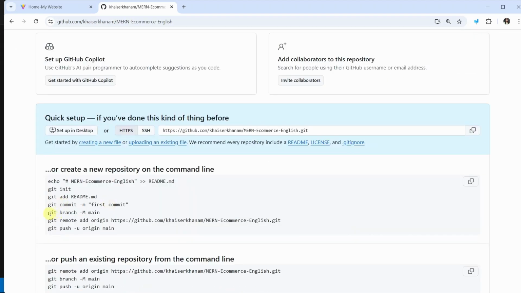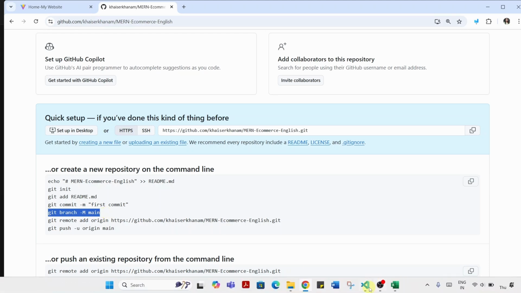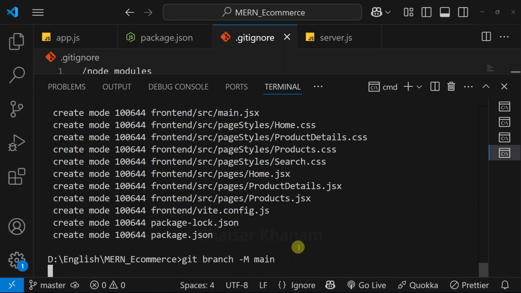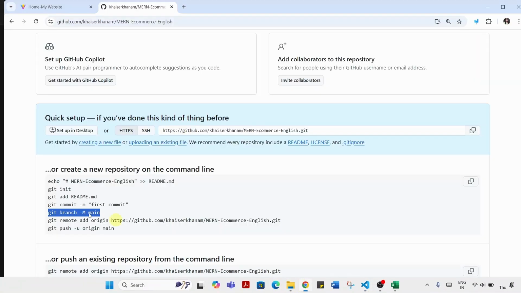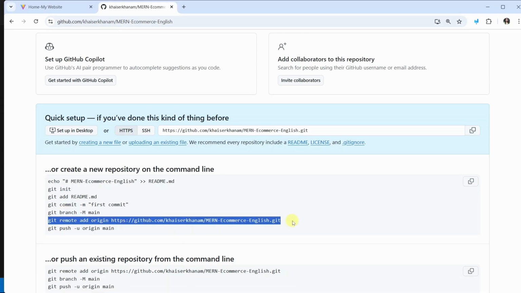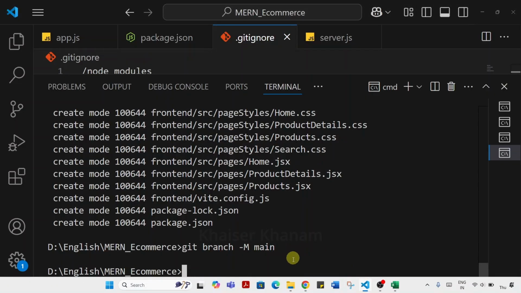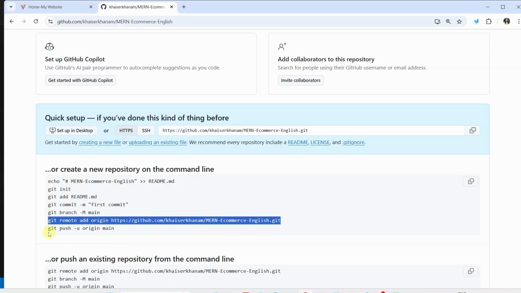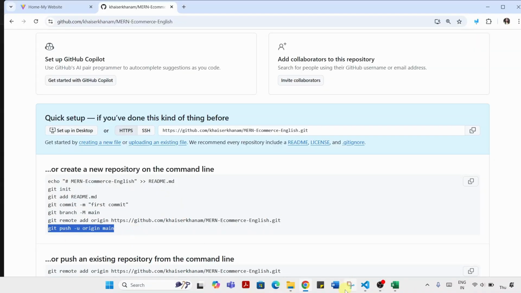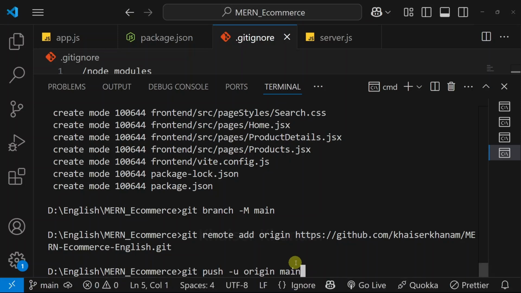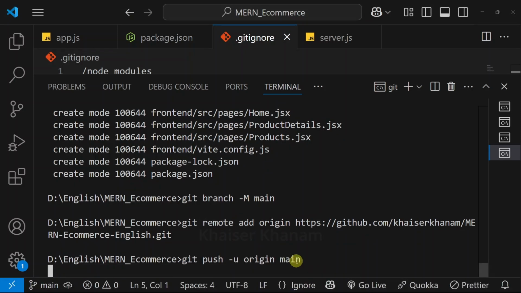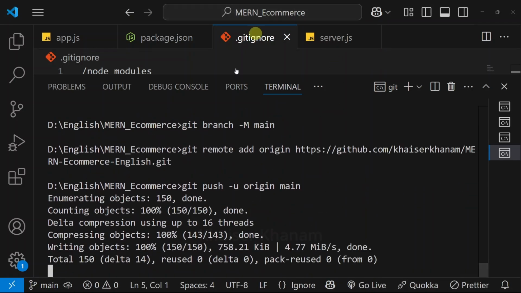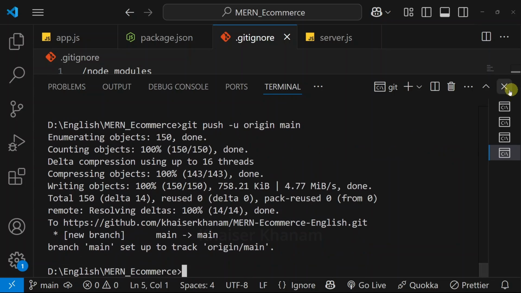After committing all the changes, I will copy the command from here, git branch, and my branch will be main. Here I will be pasting. Next, I will copy this command, and inside this I will be pasting. And finally, this entire code I'm just going to push inside the main branch. Come here and paste. Now let us wait. It will take some time. Now you can see entire code is pushed.